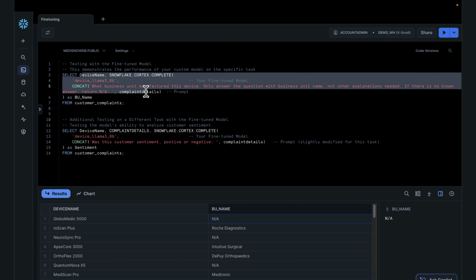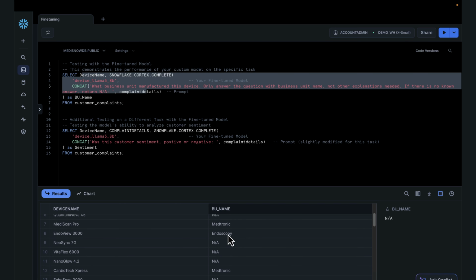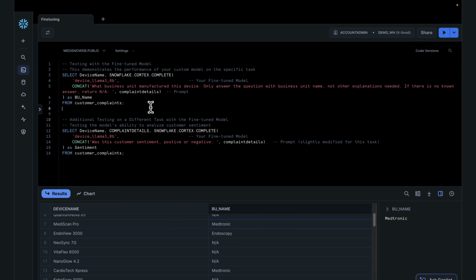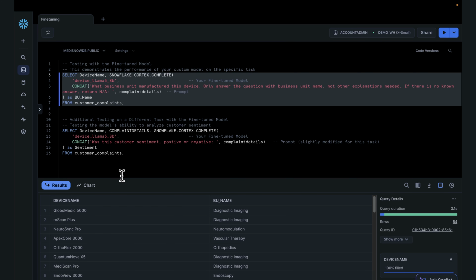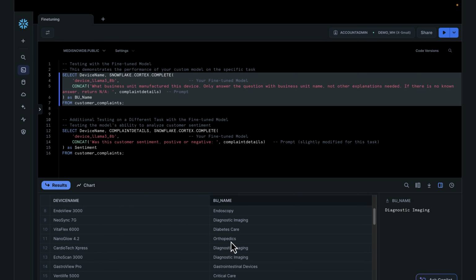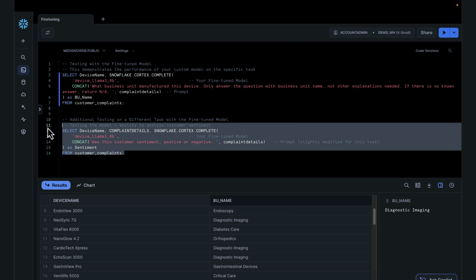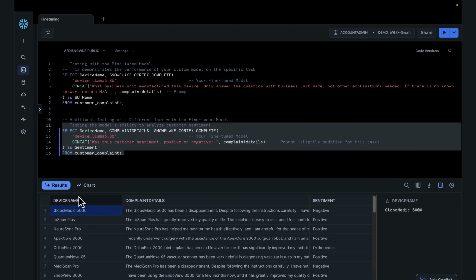Here, we're doing the same thing, asking the same questions as before. Hopefully we don't get all of these answers that are not correct. Test this using our fine-tuned model. Passing again the complaints, it should tell us what device manufactured that device name, and it should give us a BU. And the BUs are correct because this is what we have in our database system, and we fine-tuned this model for that. You can see, even with sentiment analysis, it tells you the device name, complaints data, and it gives you a sentiment on this.